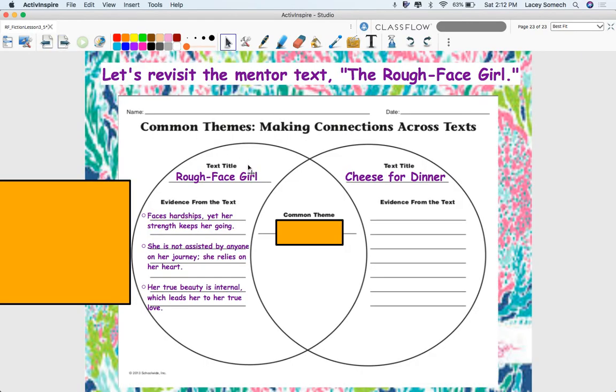All right. So we know both of our characters, our rough-faced girl and, of course, Conejo from our story, are very courageous characters. Now, courage was that common theme, but that theme was shared in two different ways. So let's think. Conejo was a pretty courageous little guy, don't you think? What I want you to do is try to find some evidence from our text that shows off his courage. How do I know Conejo is so brave? How do I know that bravery and courage goes along with that common theme?